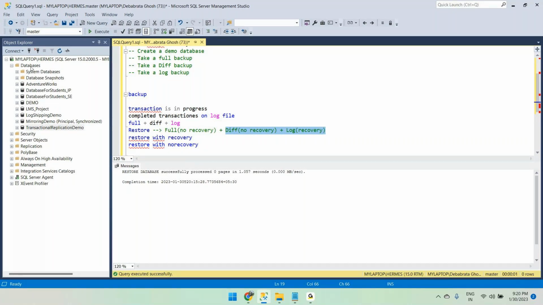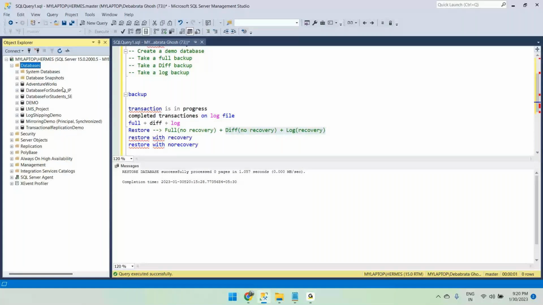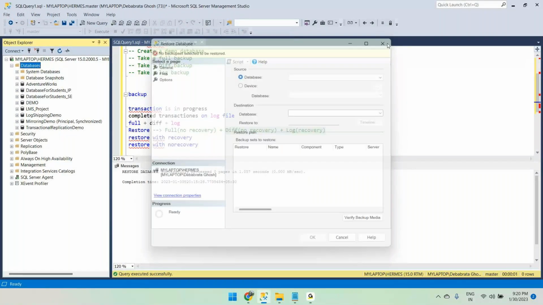All right. So let me restore the database backup now. So restore database. Where is the option? Right click on database. Click on restore database.